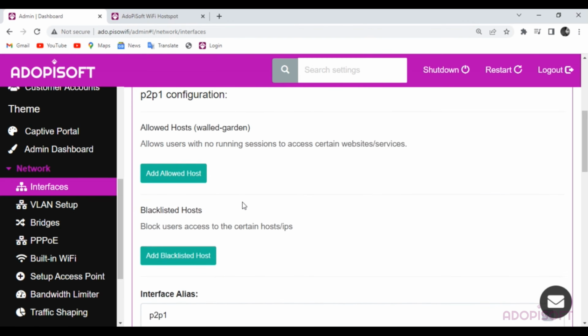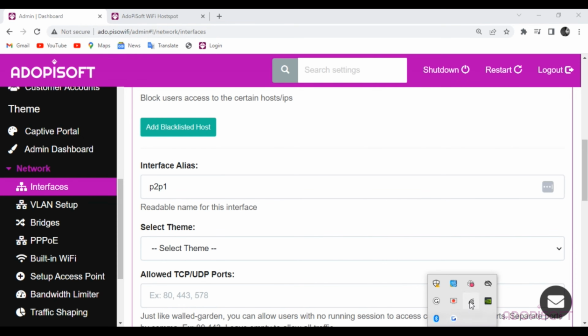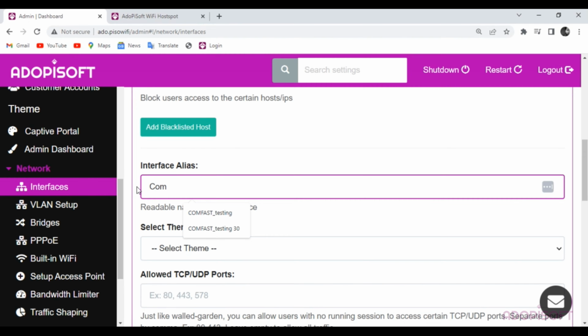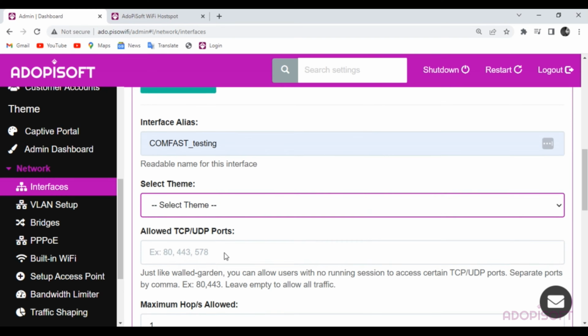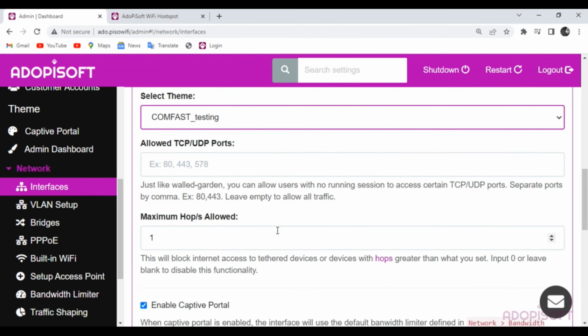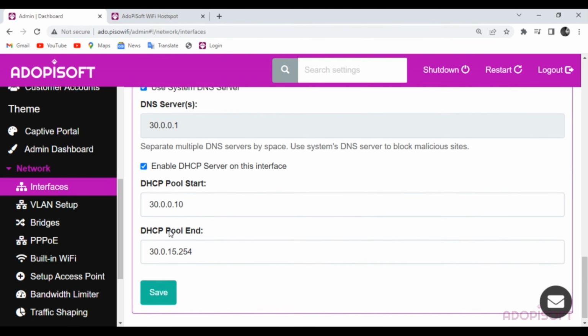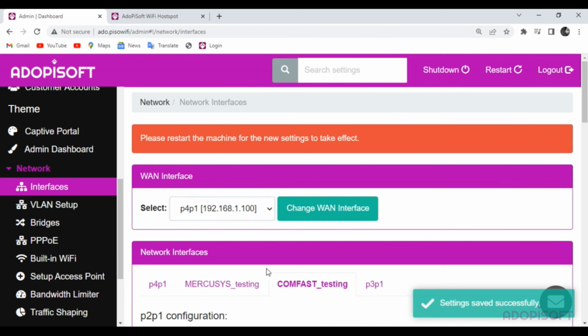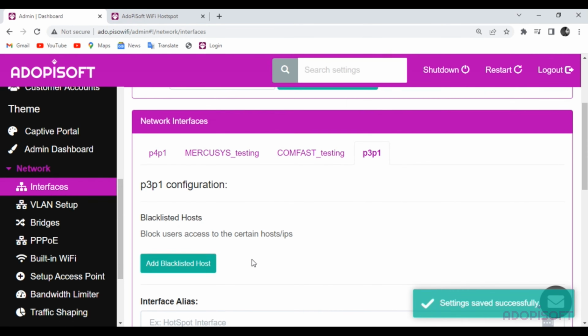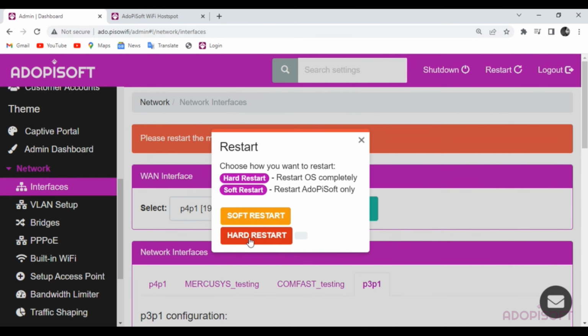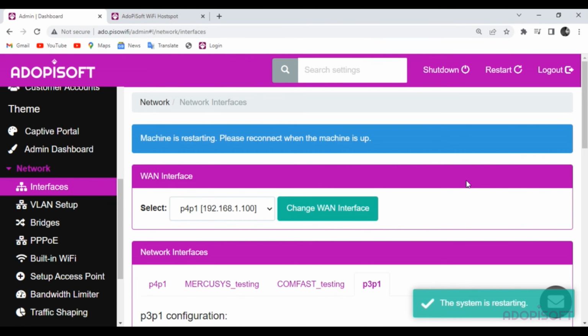I will set up first the other interface before I restart the machine. Now, after you click the Save button, just restart the machine to apply the changes. You may use the hard reboot since we are dealing with the interface setup, and it will take time to reboot compared to a soft reboot.